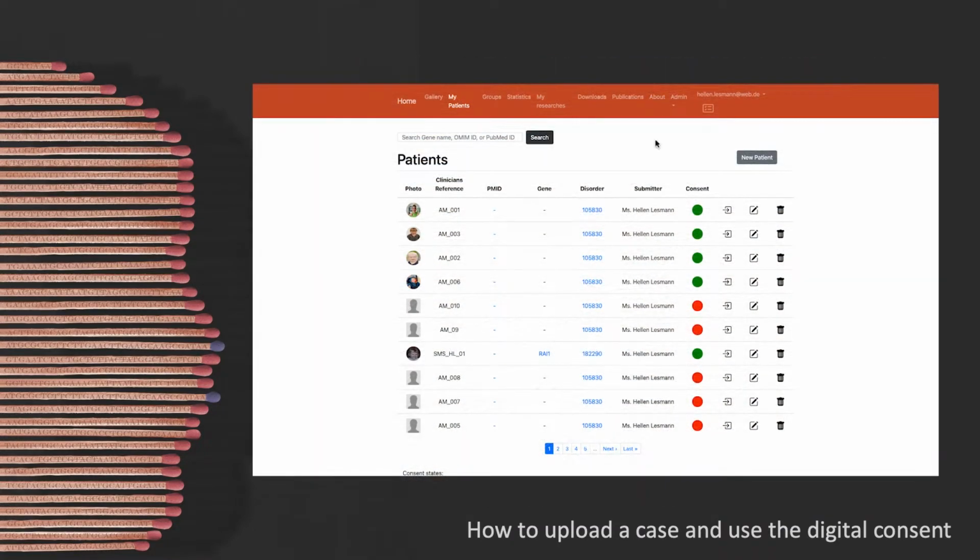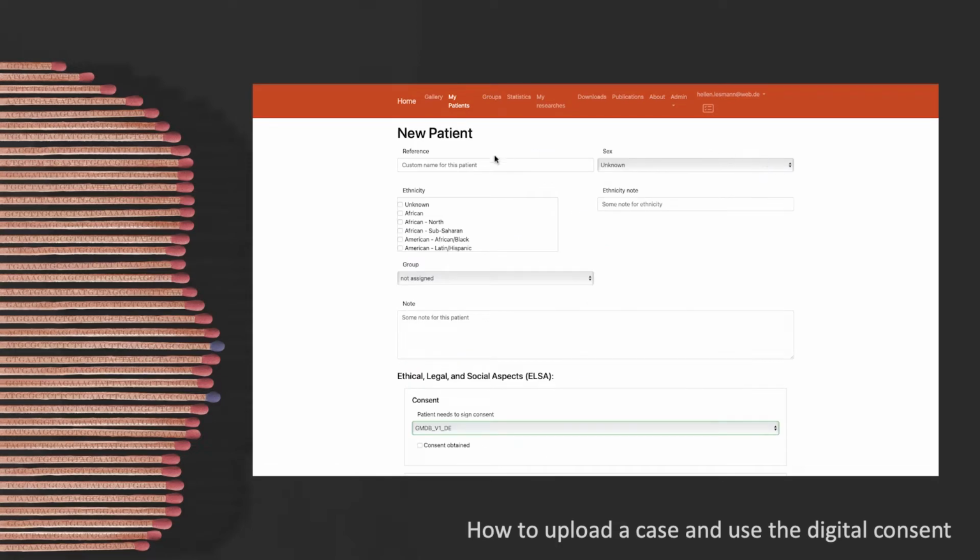To create a patient, you have to click on New Patient under My Patients. The datasheet will appear where you can select a reference for your patient, which will make the patient searchable for you. It is important that the reference and the datasheet do not contain any personal data of the patient. You can enter the gender and ethnicity, and notes about the patient can also be included.